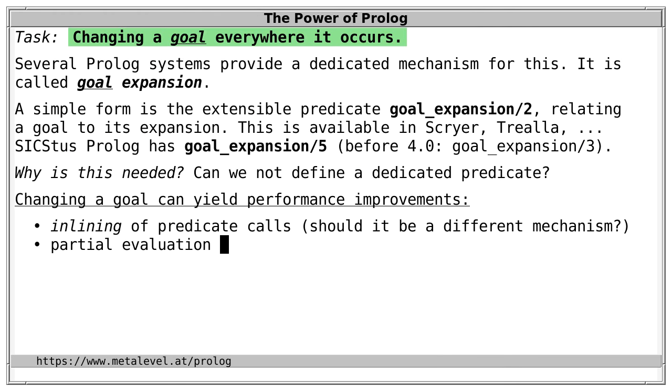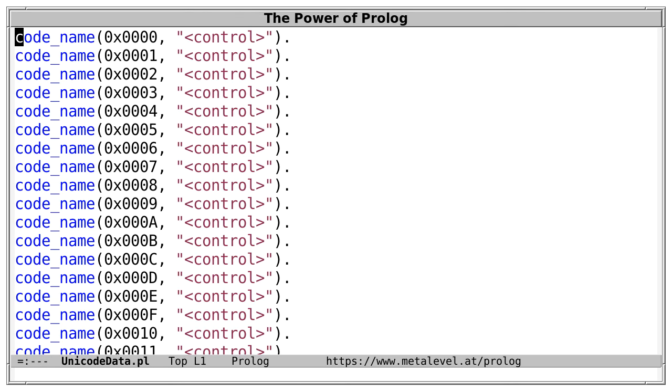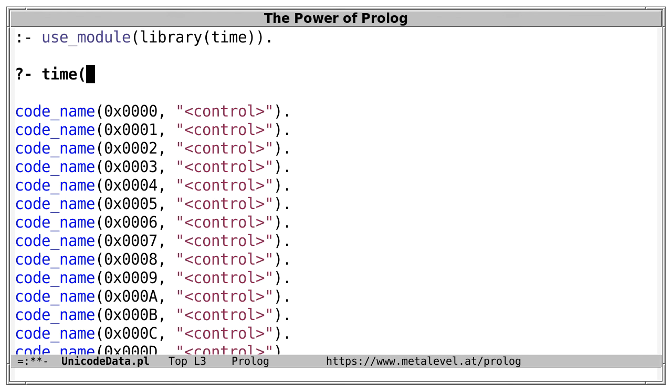So in CLBZ, we see goal expansion for partial evaluation within the library and also for automatic generation of tailored code in programs with efficient generated branches that are executed under certain conditions. Another use case of goal expansion is to use a different predicate to benefit from argument indexing. For instance, let's consider a small database of Unicode characters, relating a code point to its name. And as an example, let's ask for the name of a certain code point.